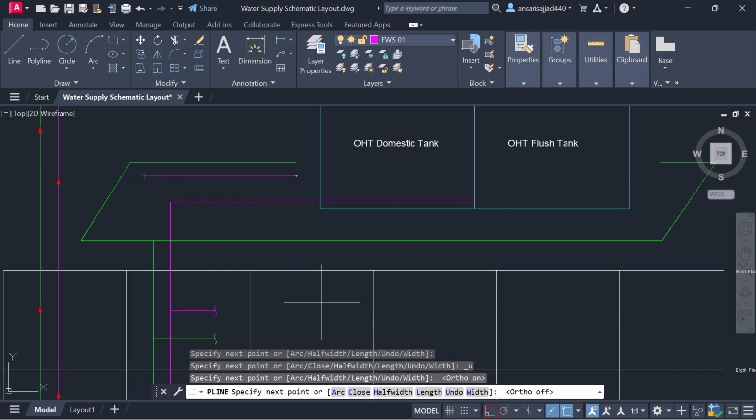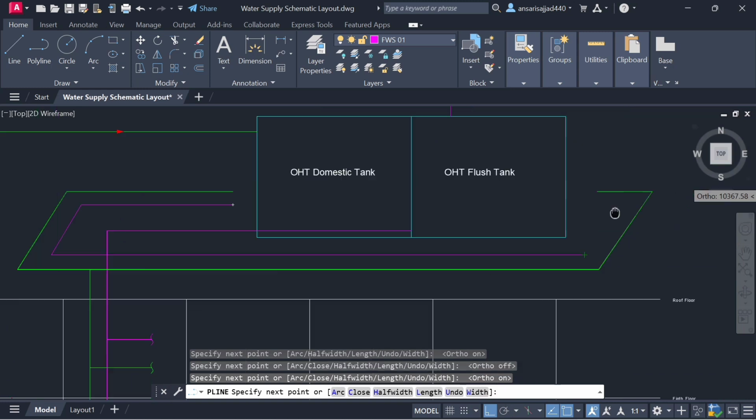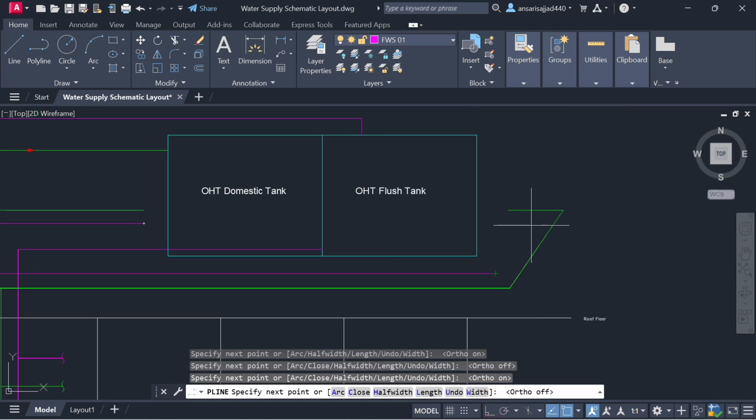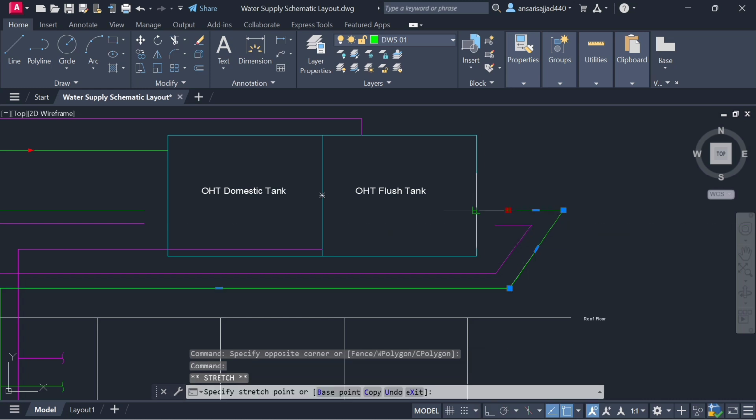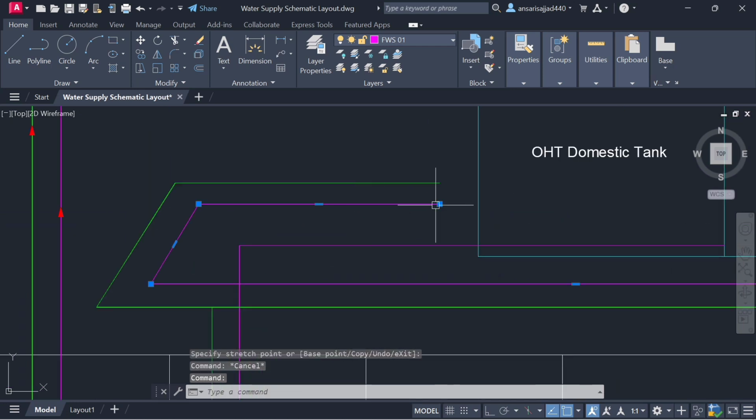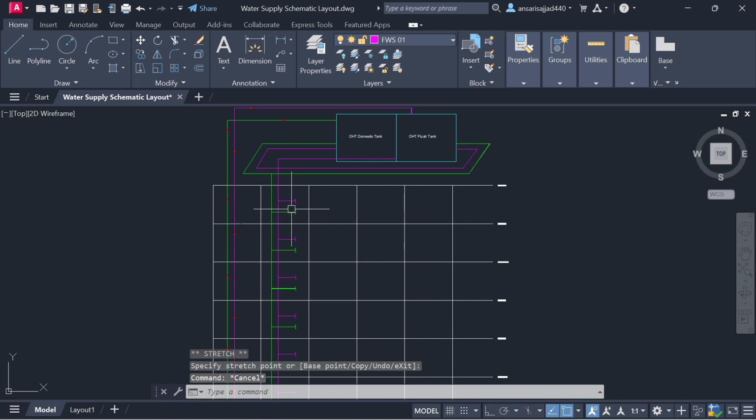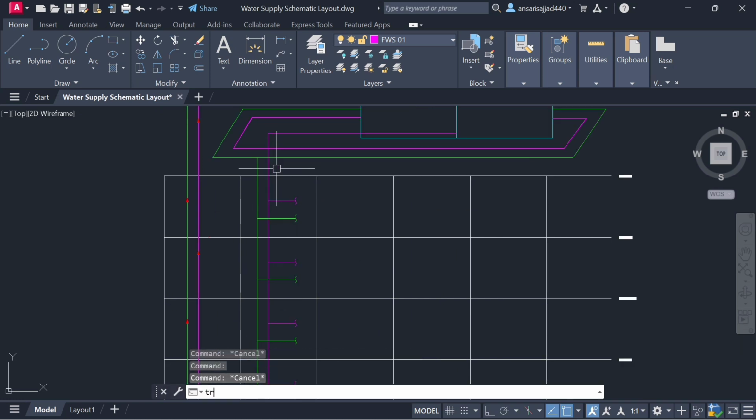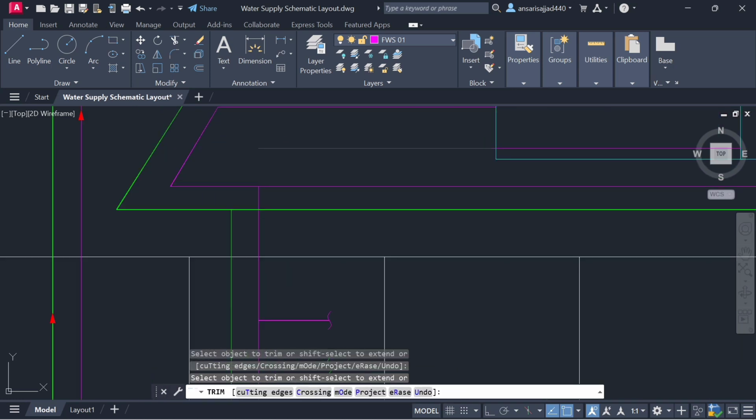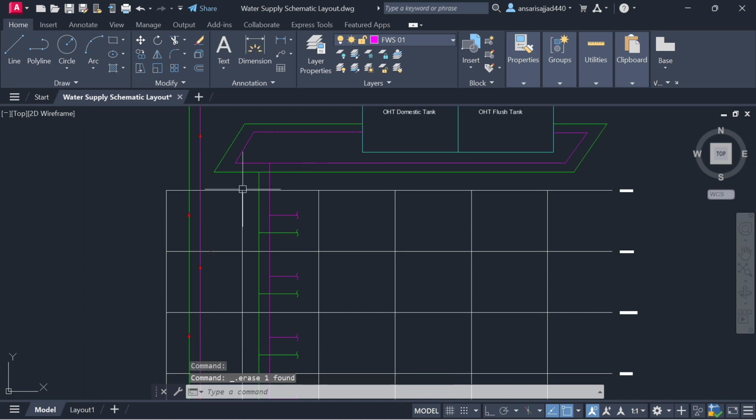Is it clear? See, so one loop we have created for domestic water supply and one loop we have created for flush water supply. In this way you can also create the loop. Okay, then from here we are supplying. Now what you can do, just use the trim command, TR double enter, trim this line directly from the roof. From the looping, we are just taking the flush water.